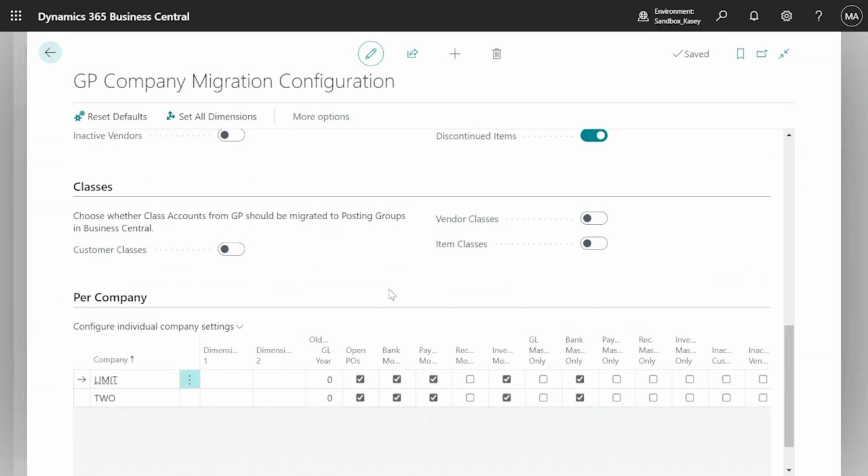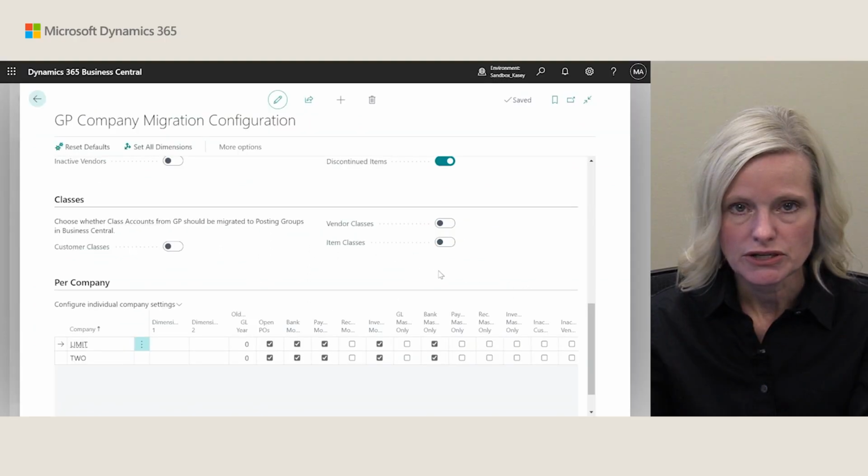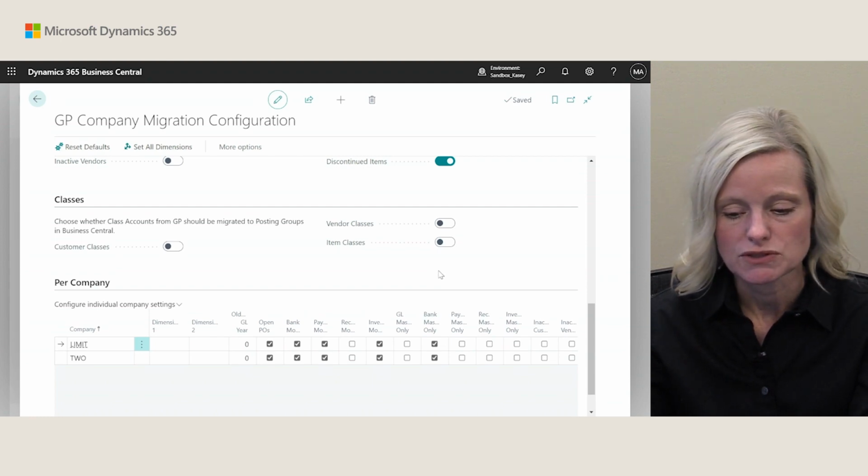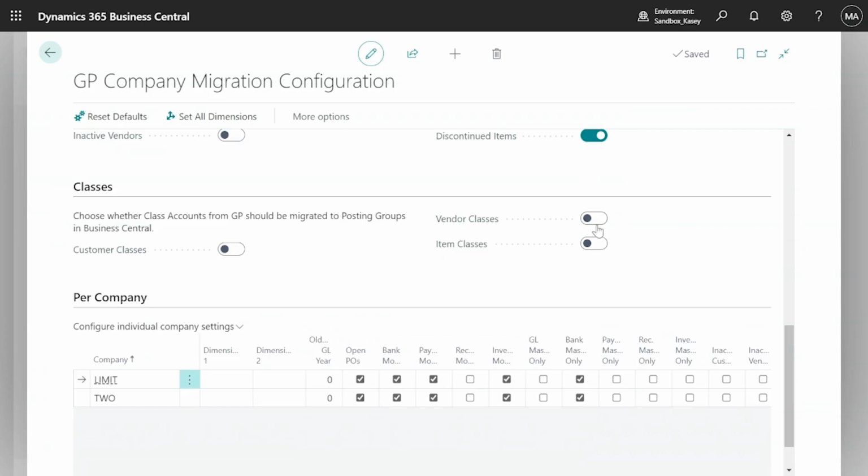The next area are the classes I mentioned earlier. If you were big users of classes in GP, you can still bring that information over into Business Central as posting groups. So I'm going to go ahead and bring over my vendor classes. What that will do is create posting groups for each one of my vendor classes and assign the appropriate vendors to those with the right accounts.